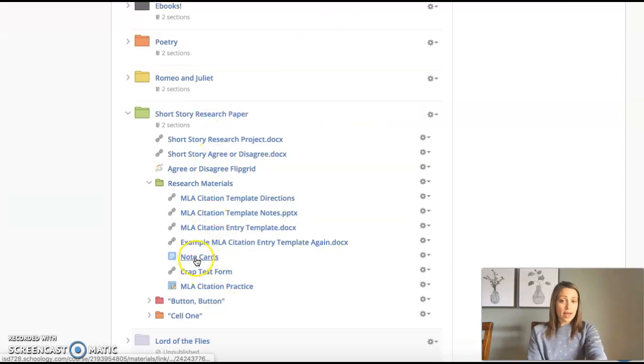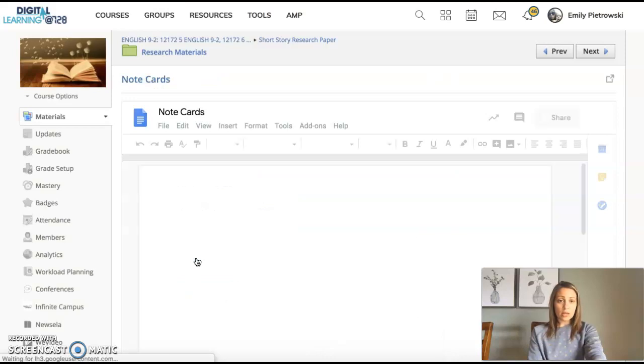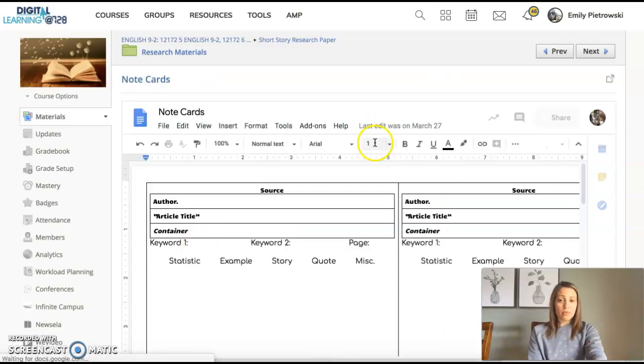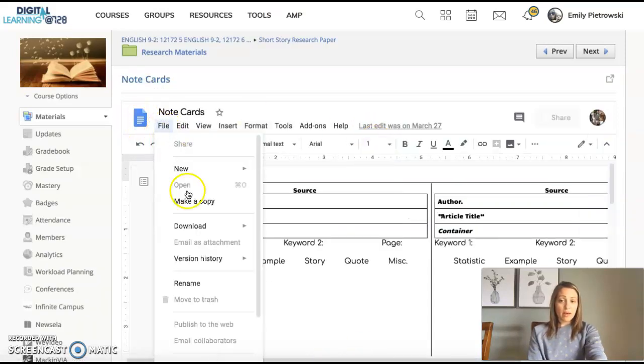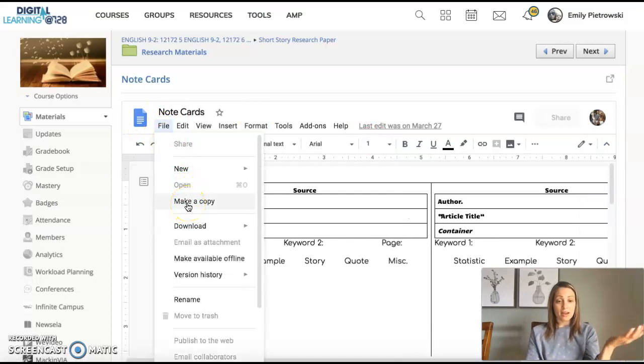For your note cards, I have note cards right here. So click on this. And then you should be able to go file, make a copy, and then you can edit your own note cards. You can fill them out right online if you want to, and then when it's time to turn in your note cards, you can submit them that way. Otherwise, I've had a few of my 10th graders have asked if they can print them and then take pictures of them. You can do that too if you'd rather handwrite them. It's kind of up to you how you want to do that.